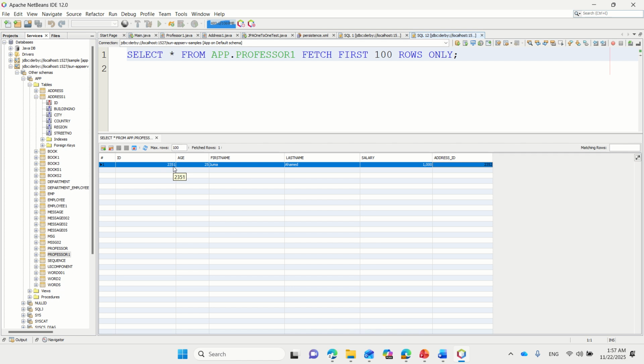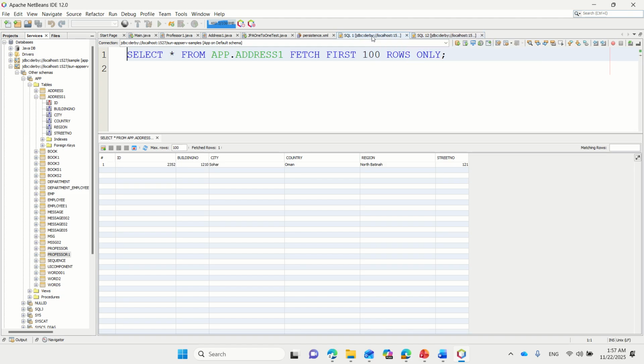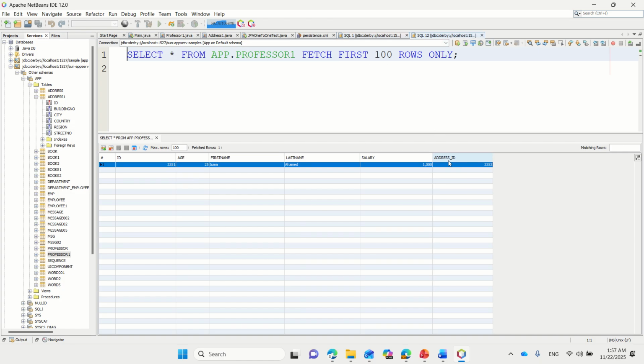It is the professor ID, and the address where it has to look for the address, that ID is stored here. So when you go to the address table, that is the ID 2352. So that ID is stored as address ID here. So these two tables are linked. It is having one-to-one mapping. Let us come back to the project.